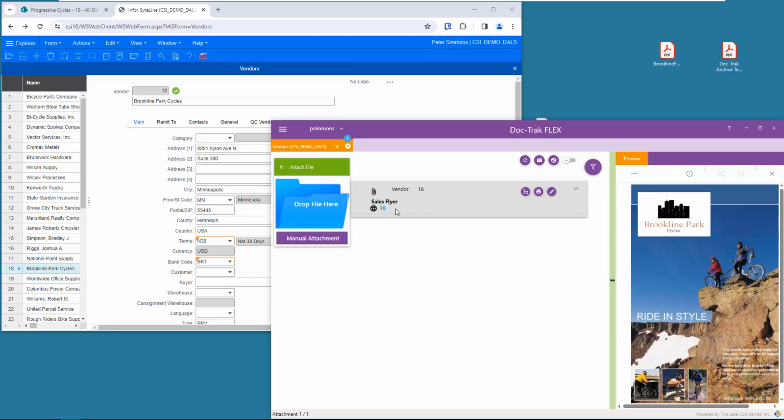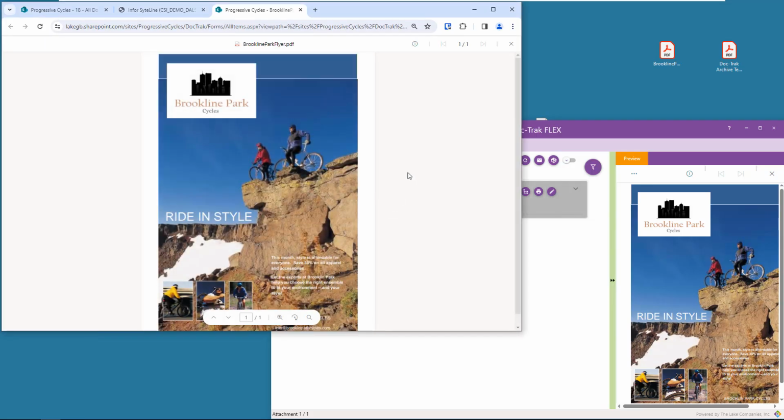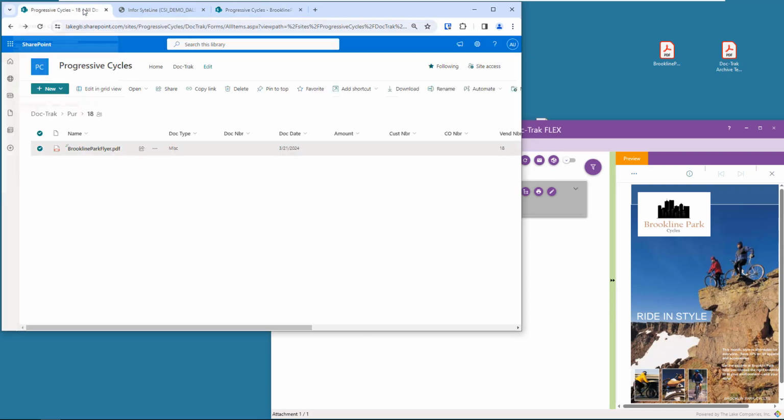Now I can double-click on the blue text, and it opens right up. That's our look at the basic setup for SharePoint and making manual attachments.